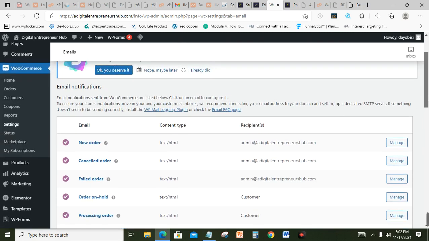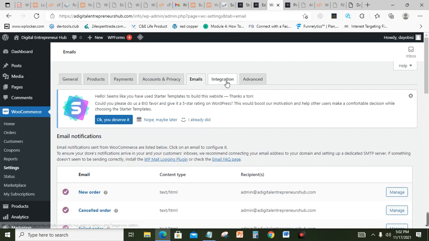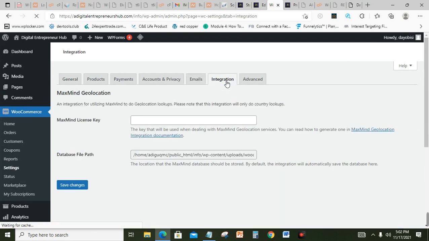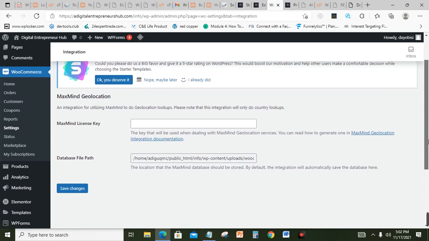Right now, how do you integrate? Click on integration. So for location specific, you might need to get the license for this, and then you add the license key so that people can actually purchase from around the world. But let's now go to how to upload the product, how to add a product to your website.